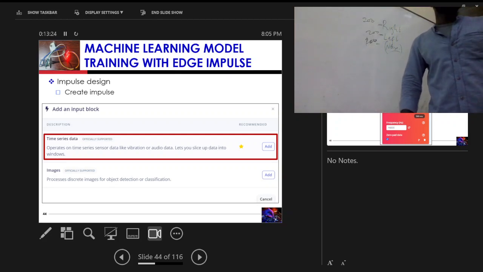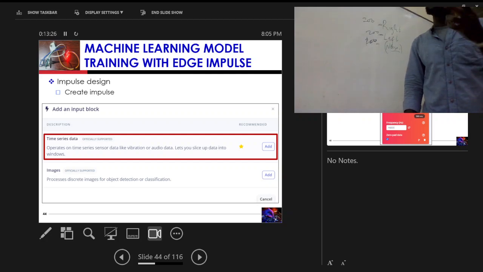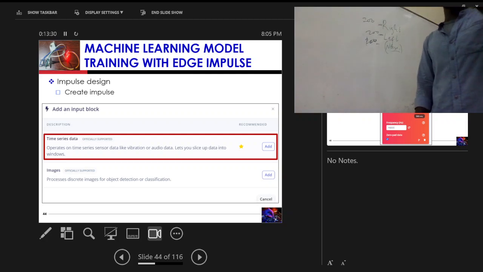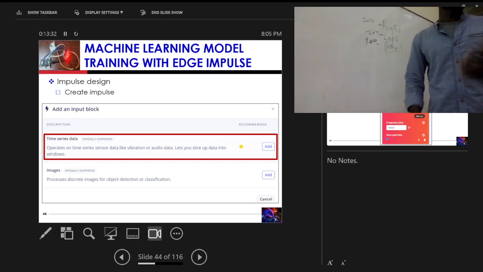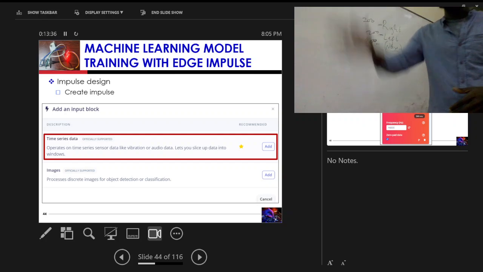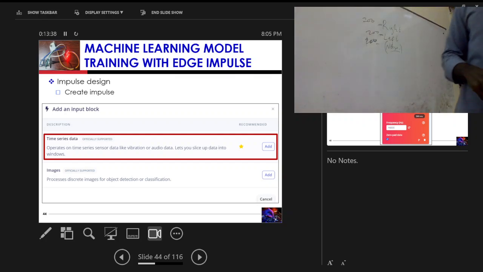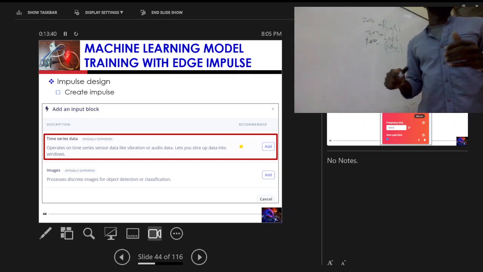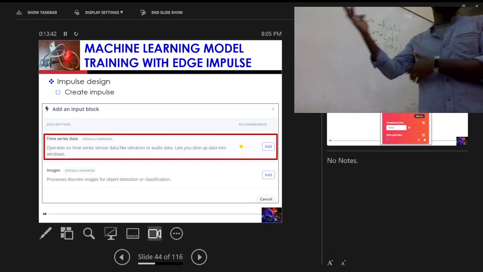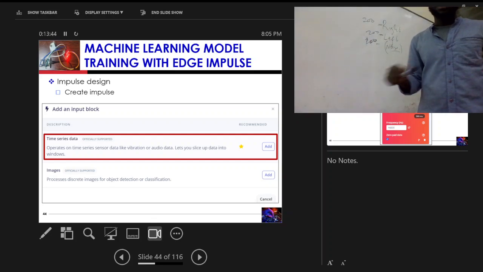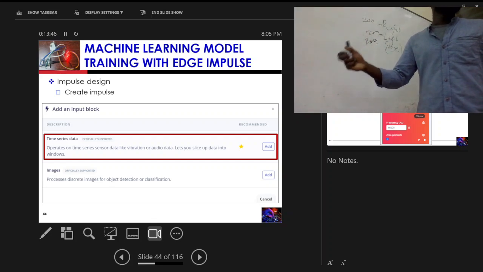So here, when you are creating an impulse, there are two choices you have: time series data and images data. I'll be asking, which one will you choose? Are you going to choose the time series data or the images? Then I'll ask you why you are choosing which one. As I said, these are just the exam questions.